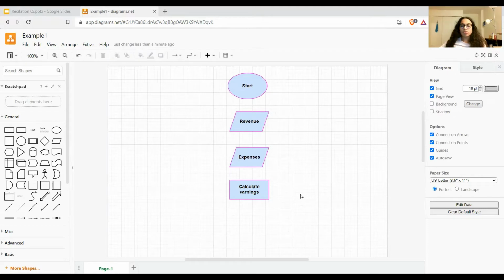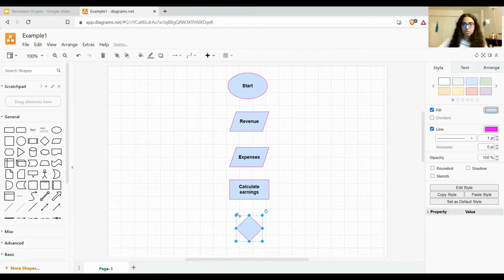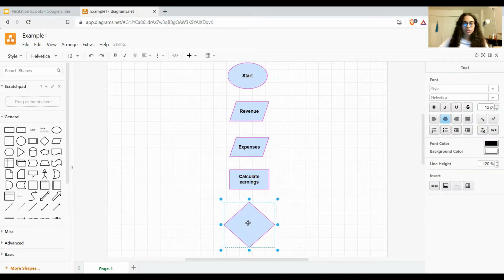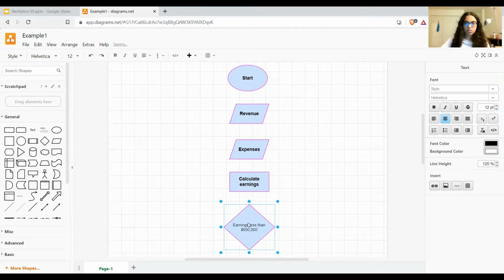Otherwise, we have to do something else. So we have like a yes and no option over here. So we will just write, we will take a decision, like we make a diamond now and write it down. Let's make a diamond and write that down. I'm just going to increase the size of this. Yep. So we'll write earnings then $500,000. Okay, that's the question.